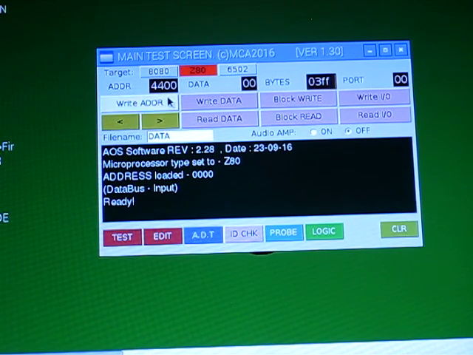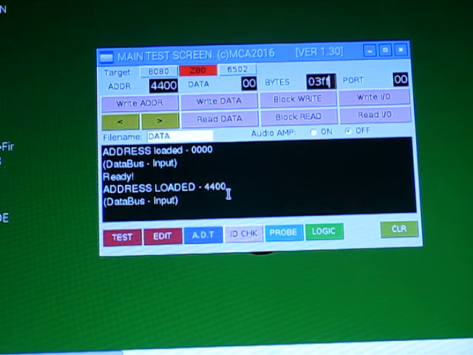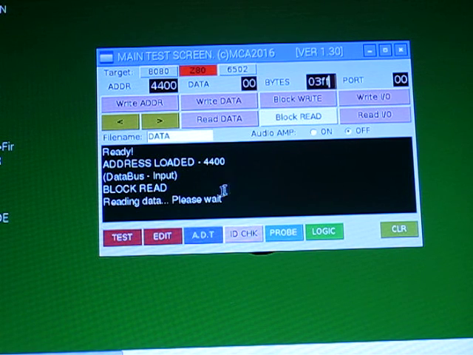Now at the moment that's just set for the address and it's set for the number of bytes, and the data I've set to 0. Now if I do write address, the tester will load in address 4400, so it's now set to that. And if I do a block read, it will say reading data, please wait, and you'll see the data come up.